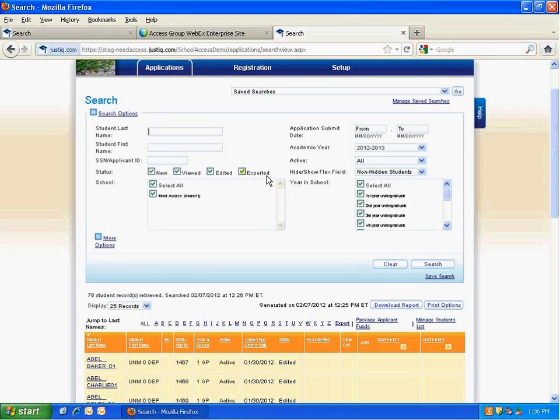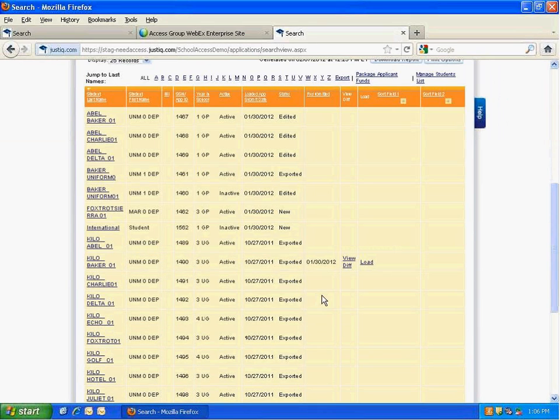Resubmissions are when an applicant logs back into the student side of the web, changes data, and submits again. Resubmissions are, by default, automatically processed for any new and viewed applications. For edited and exported records, you'll be prompted to load any resubmissions by a note here. Again, this is just a recap of last week, so if you have any specific questions after this, let us know, and we'll be happy to address that in a one-on-one session.